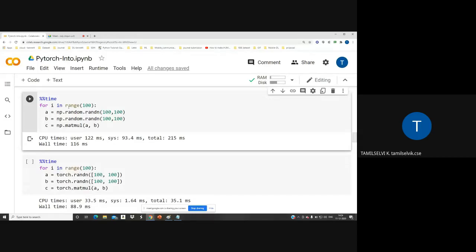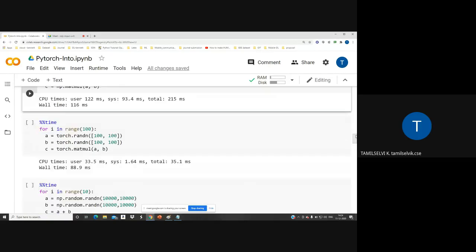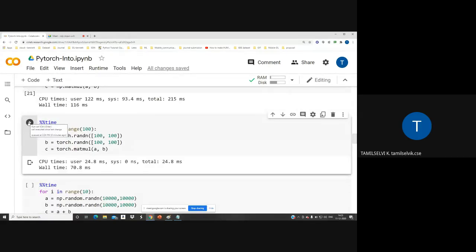So this is a for i in range loop, where I have given a matrix multiplication with respect to a numpy array. Now I have used the same thing, but instead of numpy array, I have used torch. See here, torch takes about one third of the time. In the user time also, it takes only a smaller amount of time. In system time, it is saying 0.